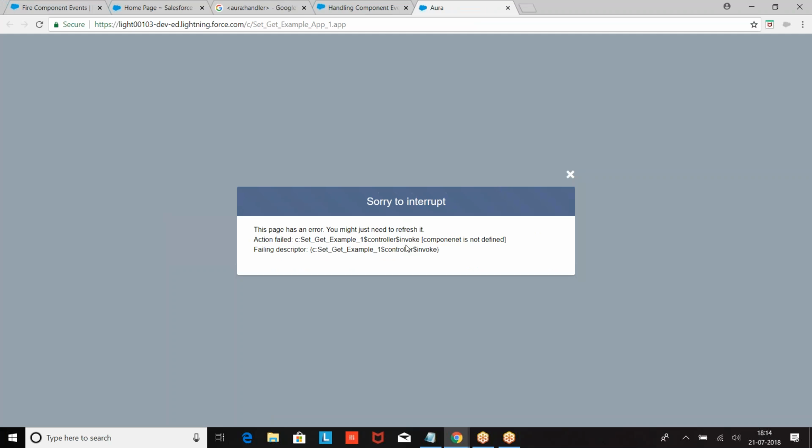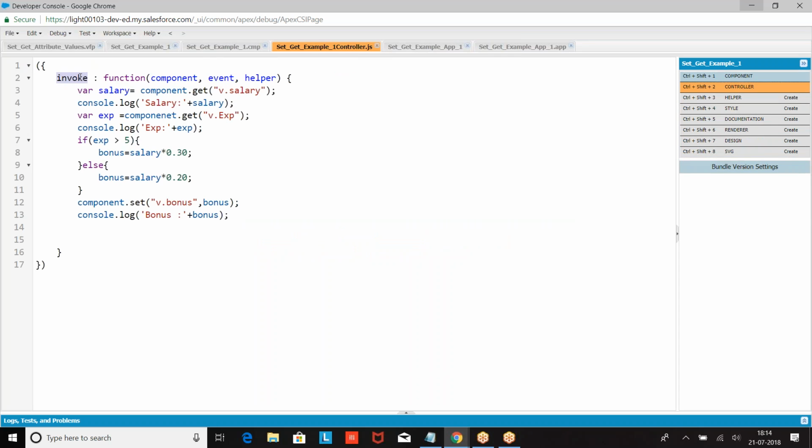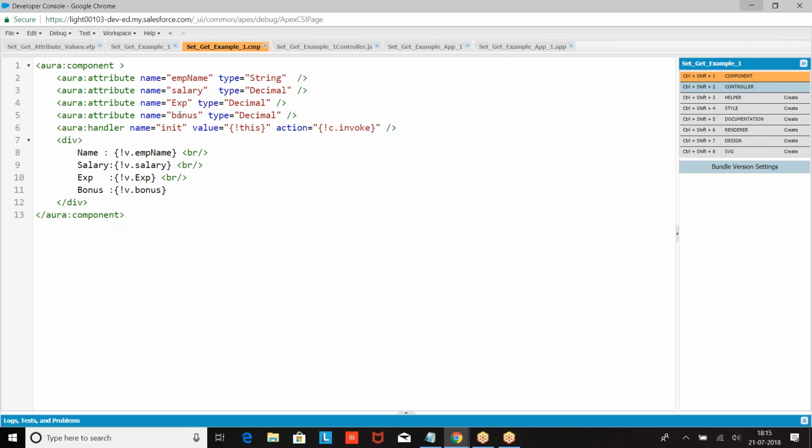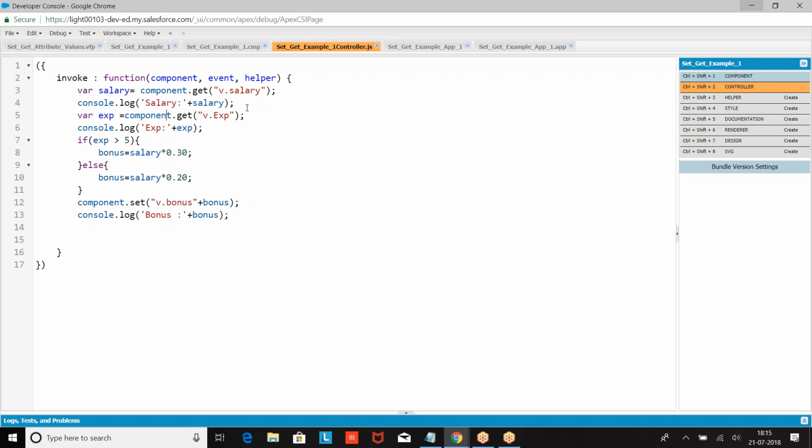Then run the component. When you run the application, what was that? Invoke is not defined. Why is invoke not defined? Go to the client side. Line number 5. Component spelling where? Initialize. Component set bonus. We had bonus. Attribute what is not defined? We have given a bonus, where is bonus not defined?